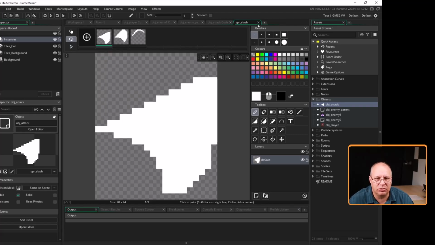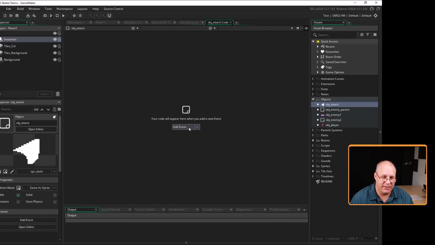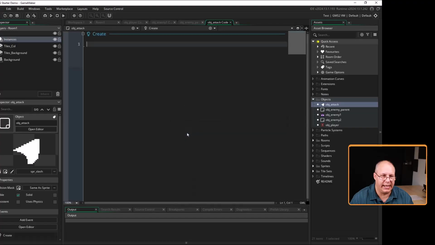I'm going to close my sprite window here. I don't need it. I need to be in my object attack code, which is currently showing my workspace area. So I'm going to create two different events that are going to be able to handle all the code I need for this attack object. First thing I do is click my add event button and choose create.